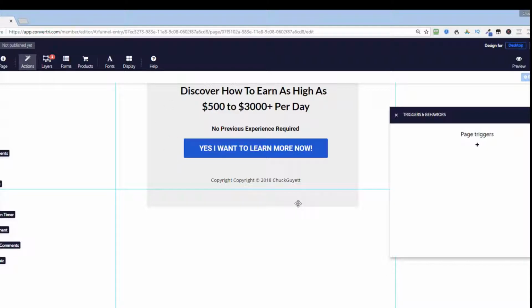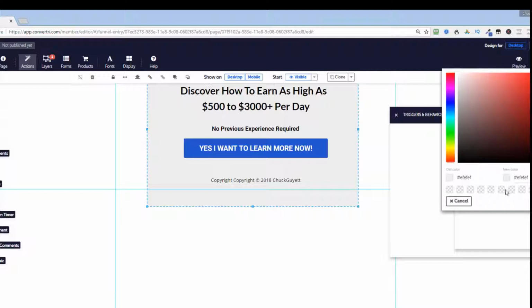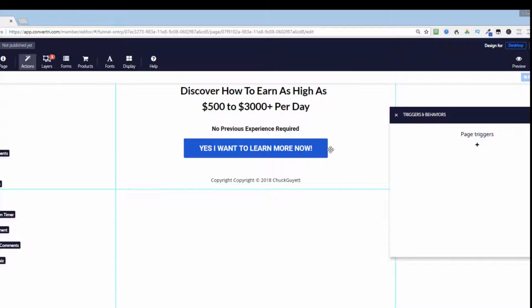Now I don't want the pink background, so what I'm going to do is I'm just simply going to click on it and click on element properties, and I'm going to go background, and I'm going to click and get a neutral one. And there it's negative. You can't see it now.